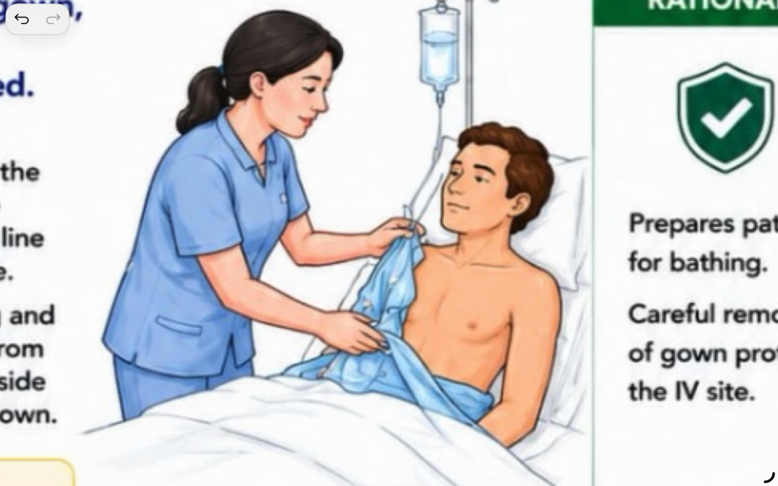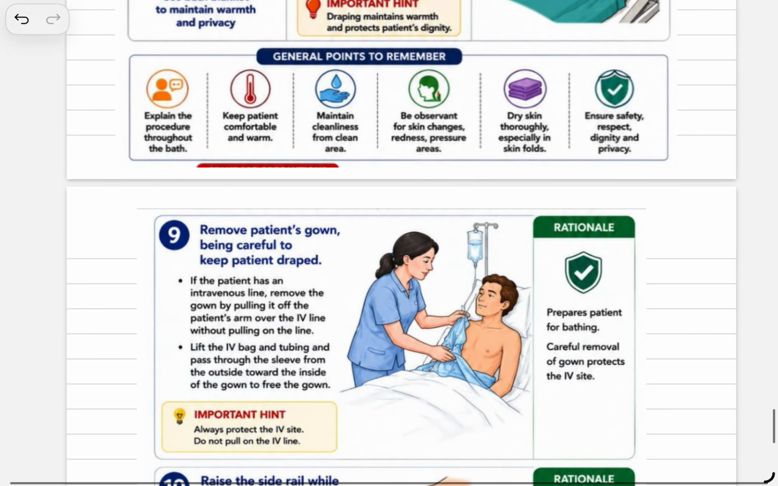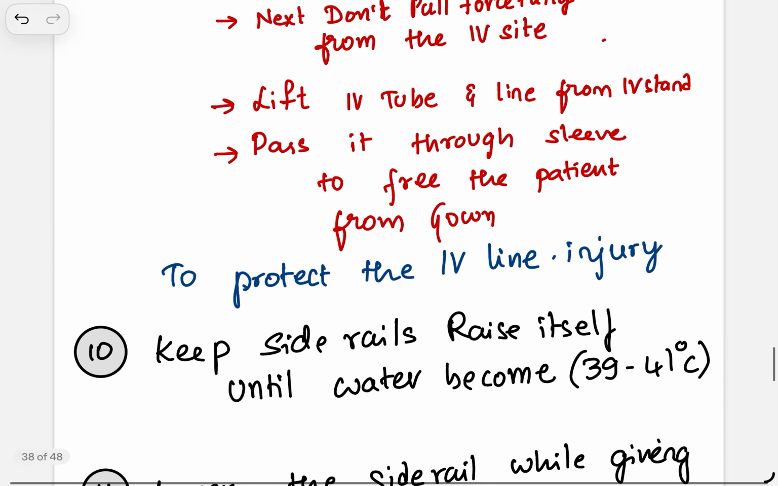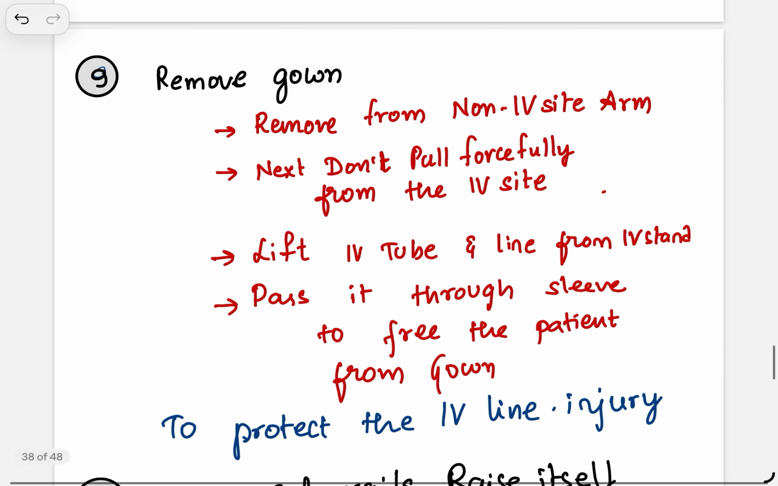Are you understanding? So, first we need to remove the non-IV side and next we have to remove the IV side carefully. The IV bottle we need to raise from the stand and take it from the outer aspect of the sleeve to the inside of the gown, so that it will prevent injury to the IV site. Clear? Do you understand this one? Yes. So, which step is it? The 9th step, right? Yes. What is it telling?